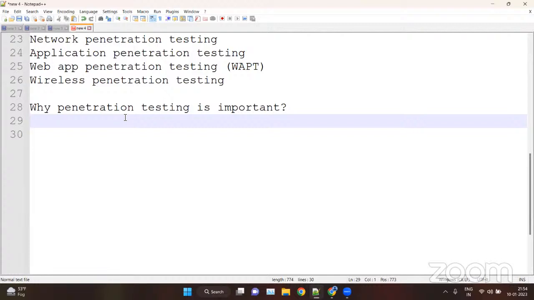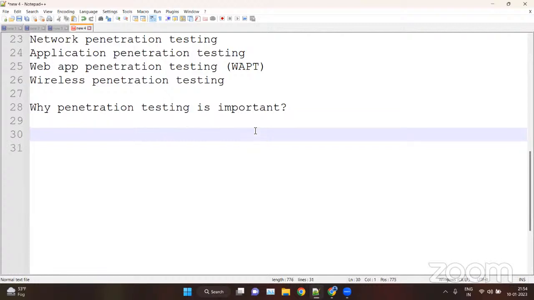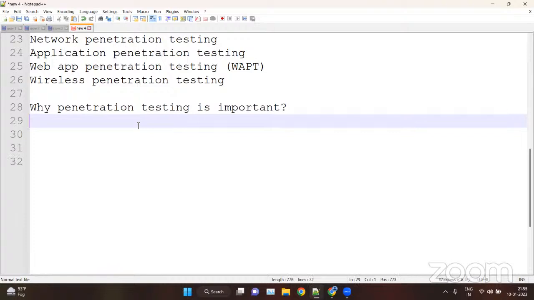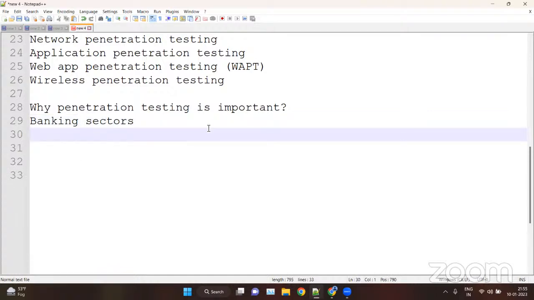So it is a good practice to perform a pen test inside your websites, web applications, or inside your network, etc. We can write that it is important in the banking sectors. It is important in the commercial sectors, like in commercial websites.